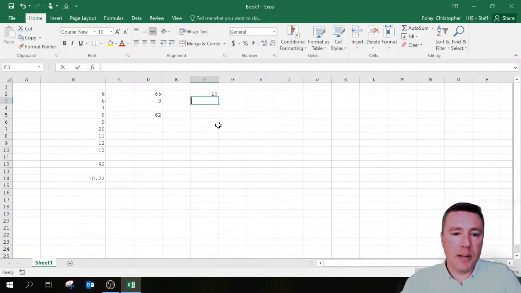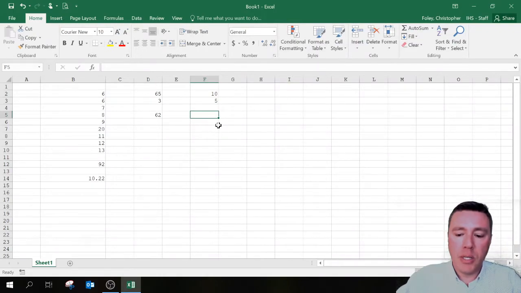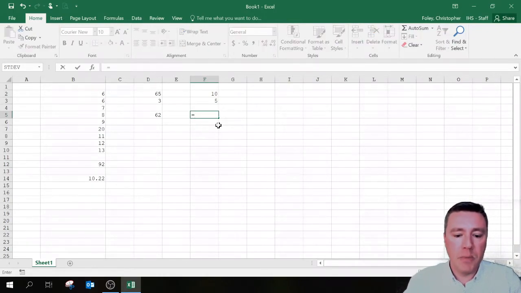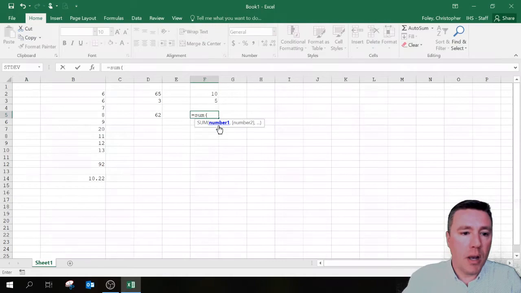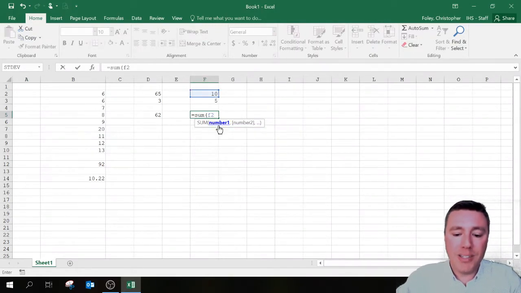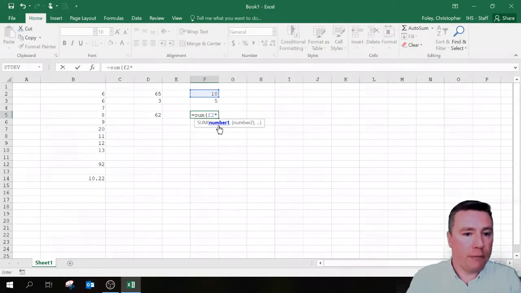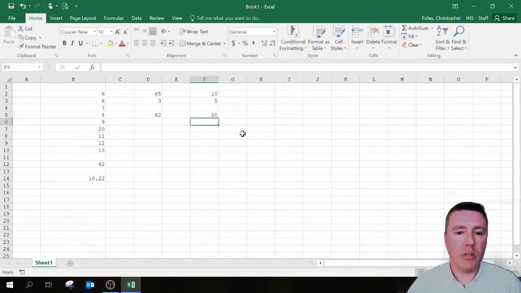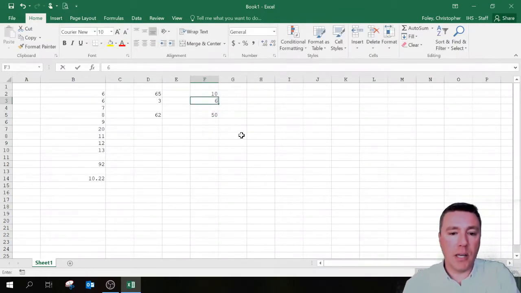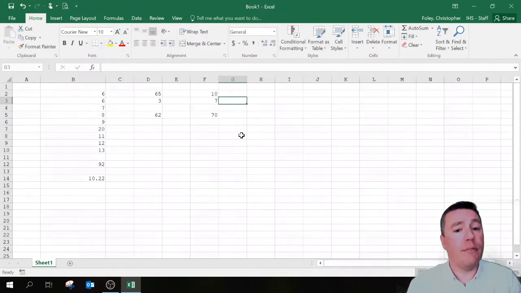Let's do 10 and 5 again, but this time I'm going to do some multiplication. So I'm going to do equals sum. I'm going to do F2 times, and the times symbol that we're going to use is the asterisk, which is right above the number 8. I'm going to do F2 times F3, close parentheses, and there we go. 10 times 5 is 50. 10 times 6 is 60. 10 times 7 is 70.